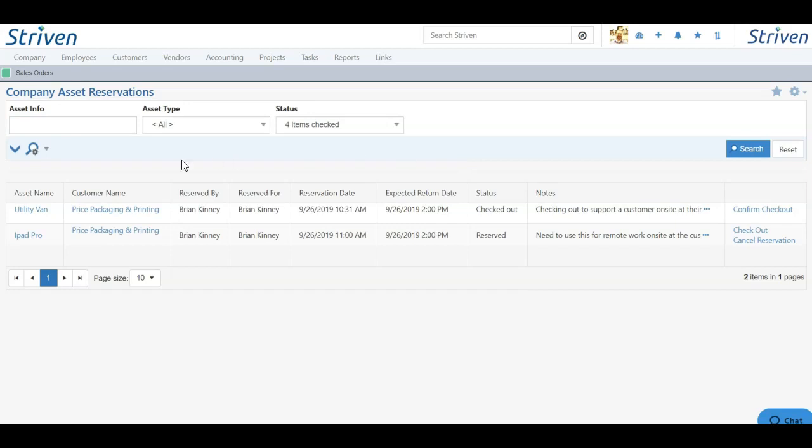For instance, here we can see the top asset is the utility van that we checked out earlier, and the status is checked out, whereas the iPad Pro is an asset that we reserved, therefore the status says reserved. The utility van is the asset that we recently added, and we toggled on the option to confirm checkout. And we can see that option on the far right of the reservation list.